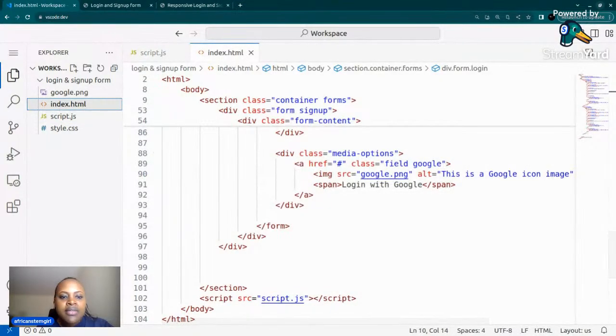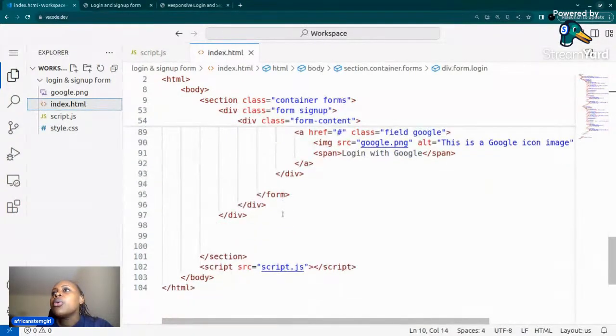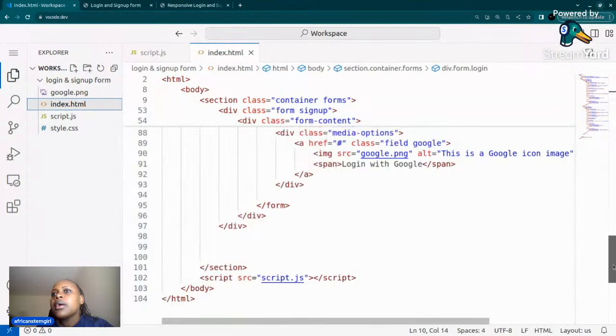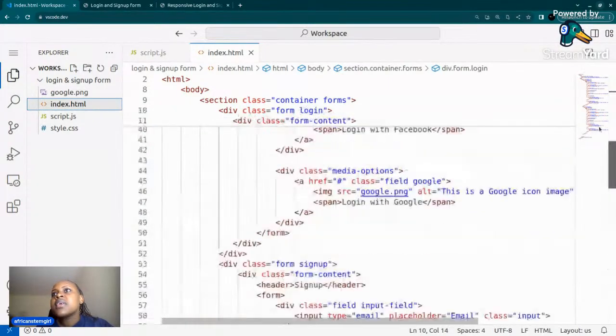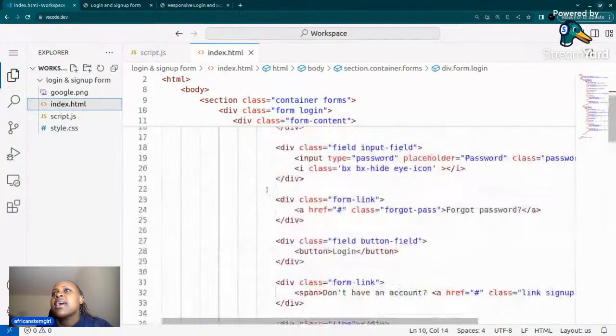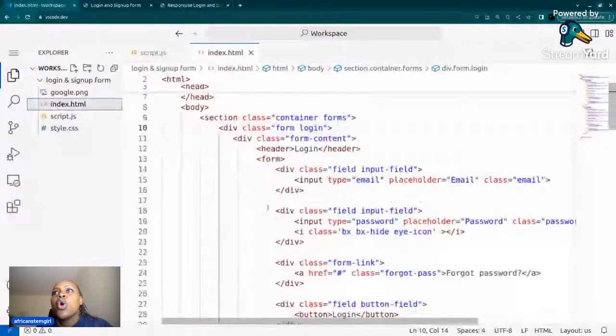So for example, when we look at the login form, we have two forms here. We have the sign up and the login form. All this we have done in our previous classes.